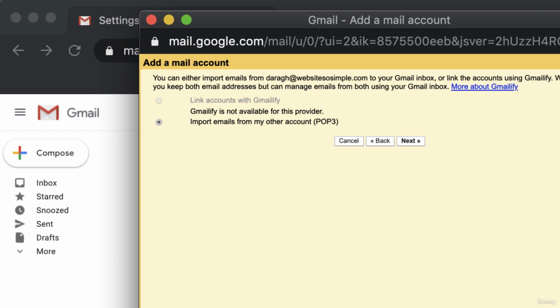If you were adding an email account from Yahoo, AOL, Hotmail, or Outlook, then your account will automatically be linked with Gmailify. A pop-up window will appear and all you will have to do is log into the account to add your email account to Gmail. Now, if you are adding another non-Gmail account like a domain email for a new website, then you will have to manually enter the mail settings.